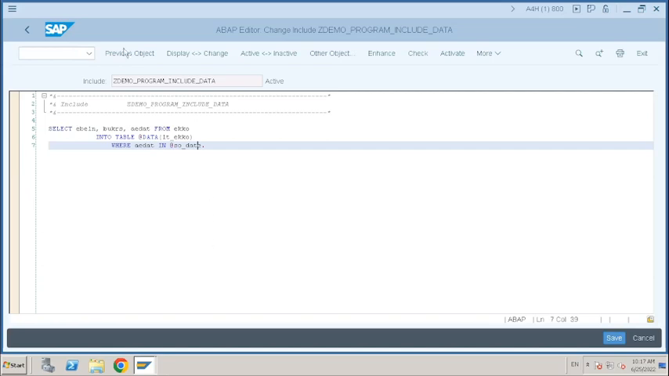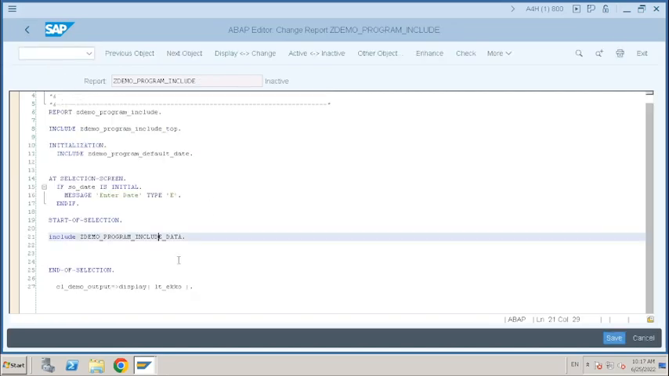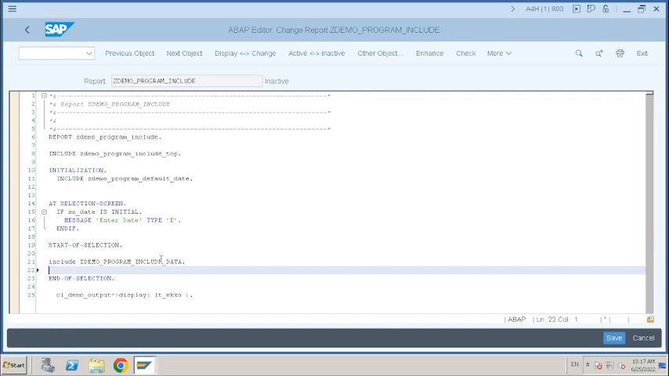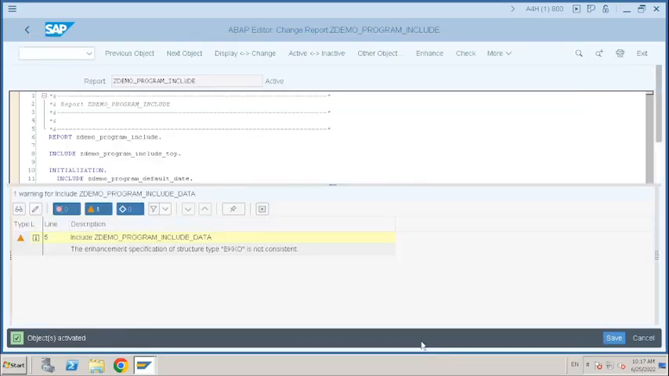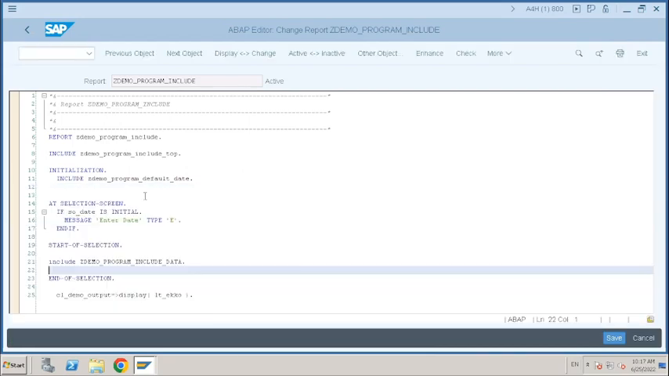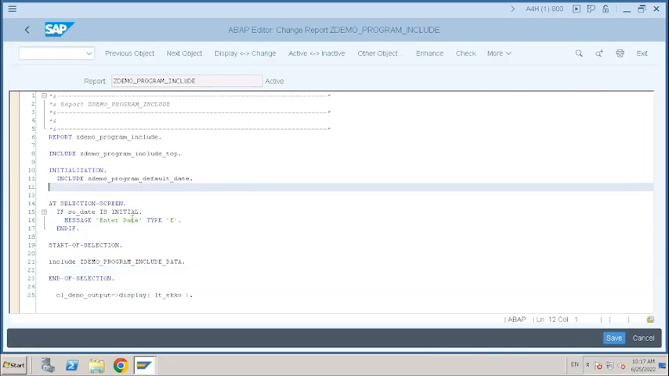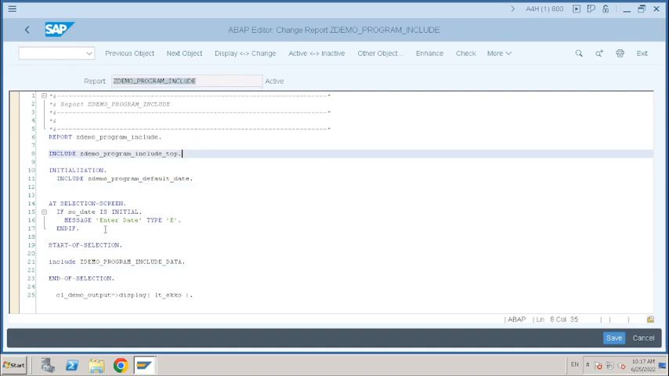Go back. So I've created three different include programs and using them in an executable program, right? Where I created these include programs in one executable program, right? Yes, this is an executable. I created one executable program, and inside that executable program, I am using some include programs. Okay. Now let's create one more program. Go to SE38.